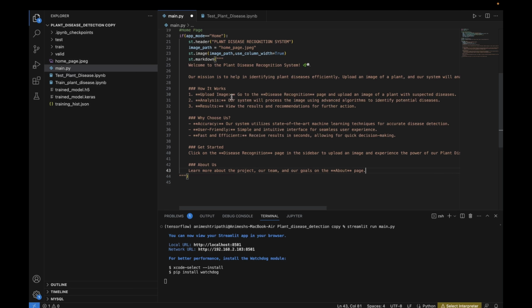This triple hash is the same as the hash in markdown in Jupyter notebook. If you give more hashes, your text will get smaller. If you give a single hash, that is the h1 header of HTML, and if you give two hashes, it will be the h2 header of HTML, the same as HTML. If you give more hashes, your text will become smaller. That is what I am doing here.